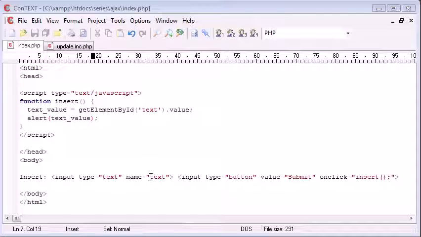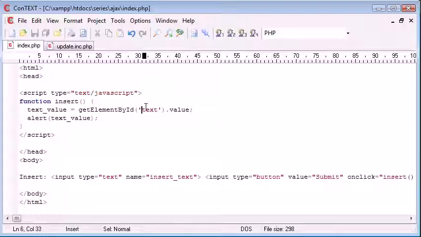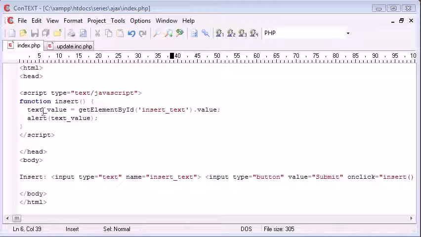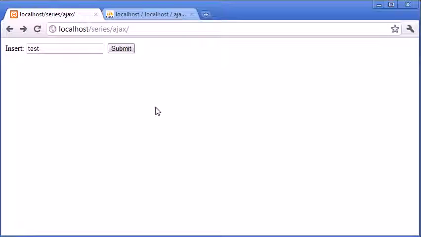Perhaps if we change the value of this, so I could say insert text, say insert text dot value. Let's refresh that, type in test, click submit, no, nothing. Okay, let's try var, and let's try and refresh, test, submit, nope.